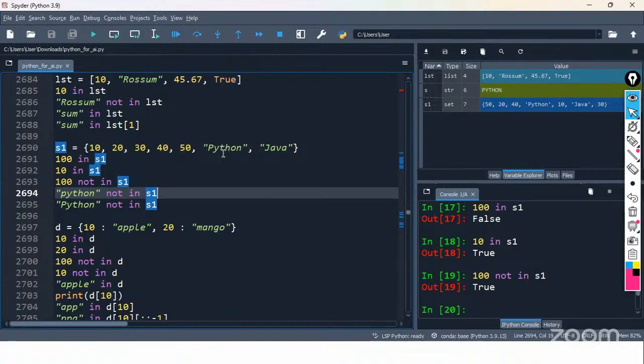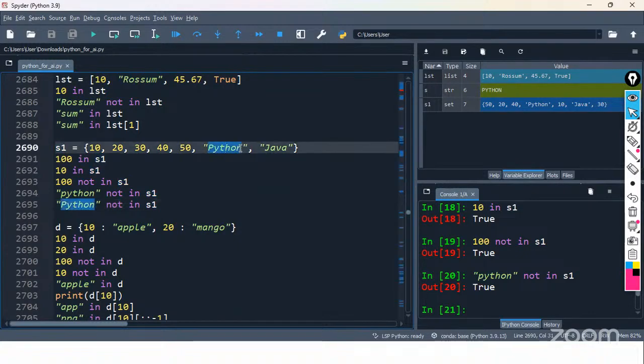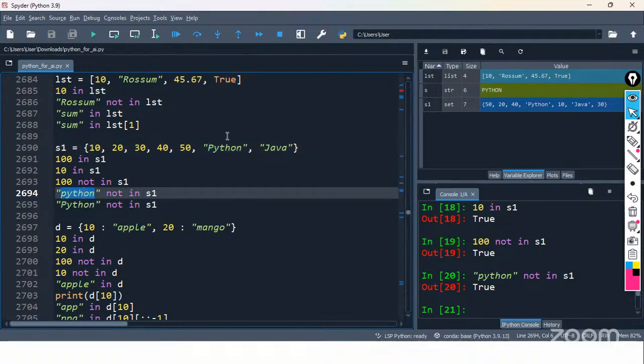Whenever you're giving your answers, ensure that you're also cross-checking the case. Is this Python and this Python both the same? No, they are not the same. So I don't have the Python which is in lowercase in S1. It is not in S1, so the output should be true. This is different, friends. This is in proper case, and this is in lowercase. Both are not the same.